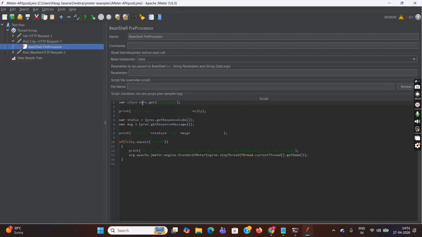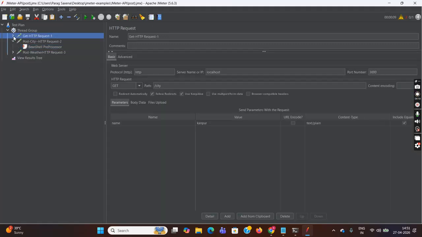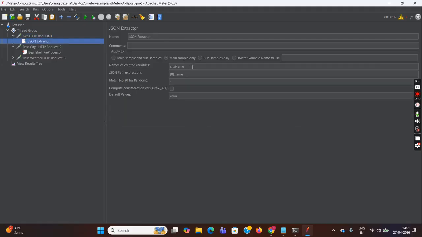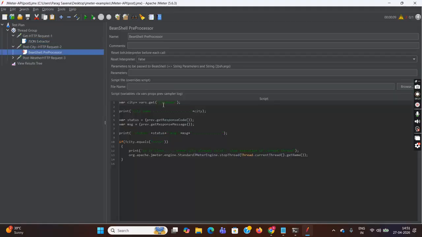And what I'm doing is getting the data from the variable. This variable which we have created will store the value from this JSON path, and I'm extracting that particular variable from here. vars is a predefined object. We have done it in the BeanShell sampler class. Okay, this is a name. Name is a variable name, and it will store in a variable.